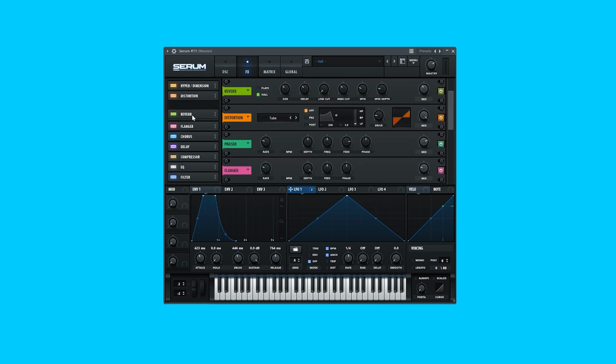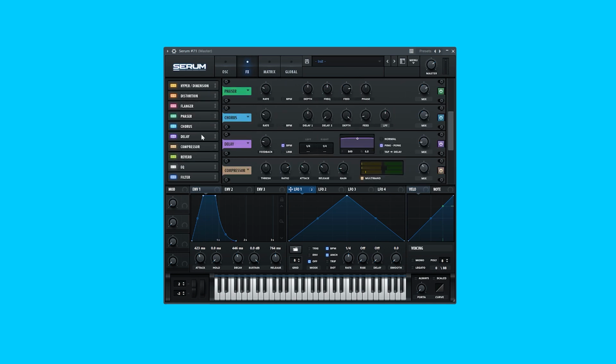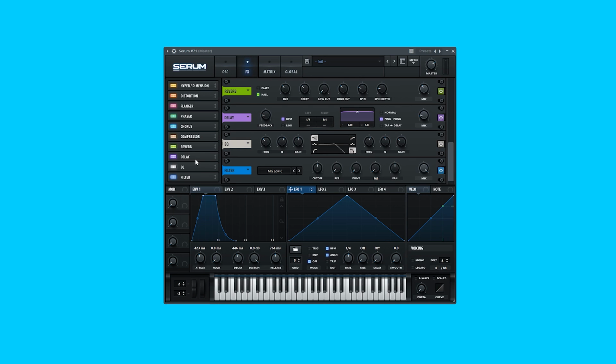You can drag effects to change their order. For example, place the reverb after the distortion to avoid a muddy sound.